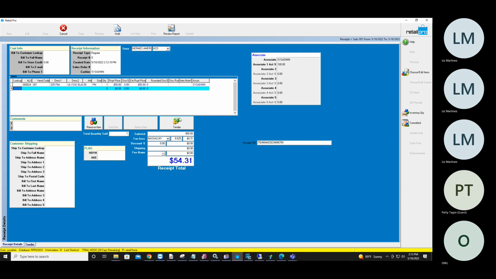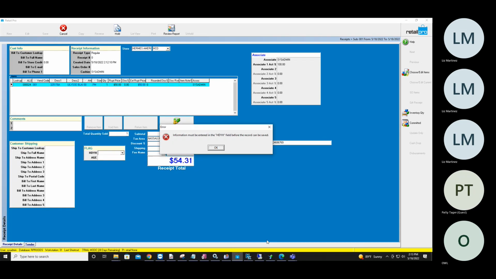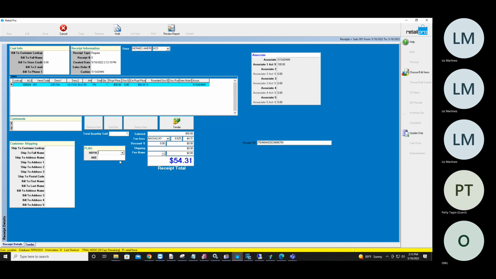So without entering in that point of sale flag, I'm just going to go ahead and try to tender this out. All right, and it's going to yell at me. And now I have to go all the way back. So just be careful of that. Well, if you do decide to go ahead and require them, just train your staff to understand.